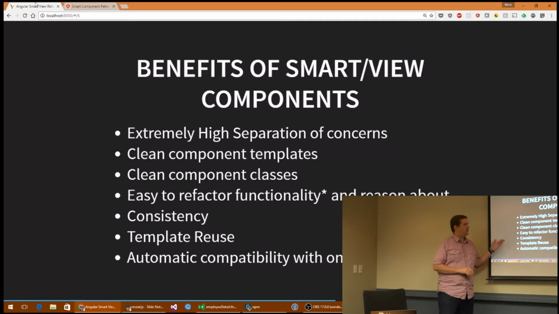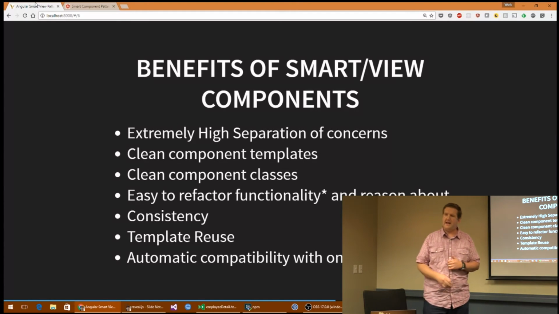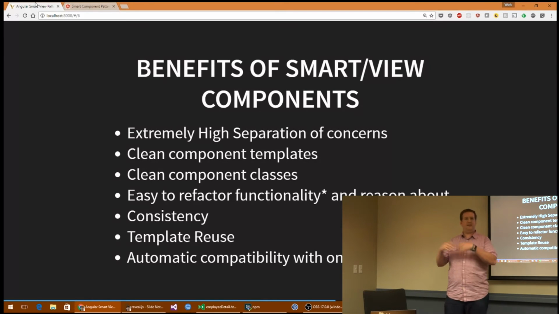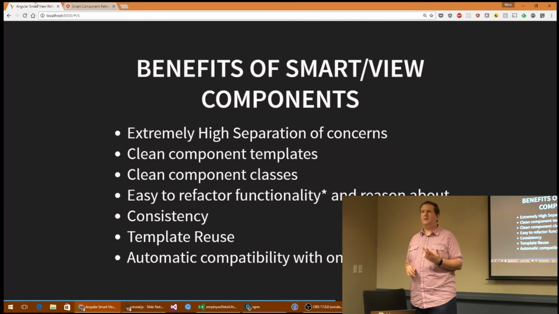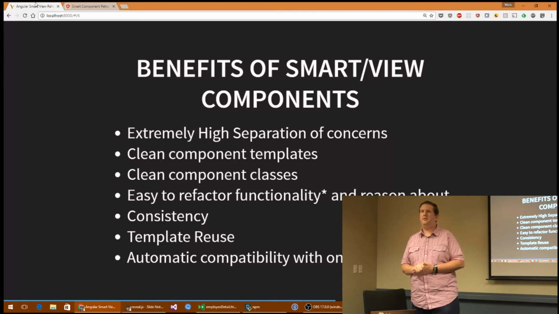Another one is template reuse. So when you've done this, your view component is automatically a reusable component. You can then take the idea that we just had of the employee details and turn that into an entity details. Anything that has an email address, a name, and I forgot what the other property was, but anything that has those details could then be displayed using that exact same component. You would just then take a different smart component and wrap it around it.